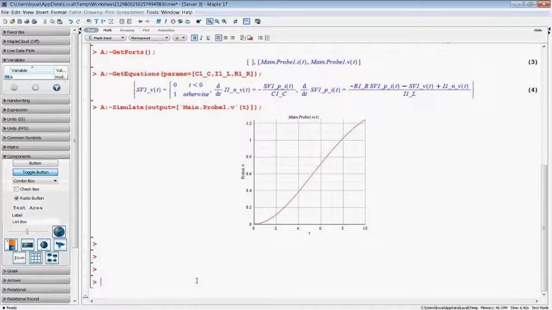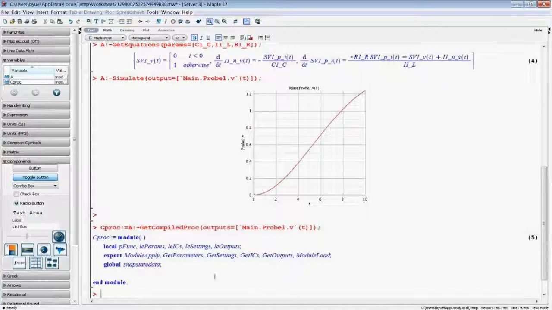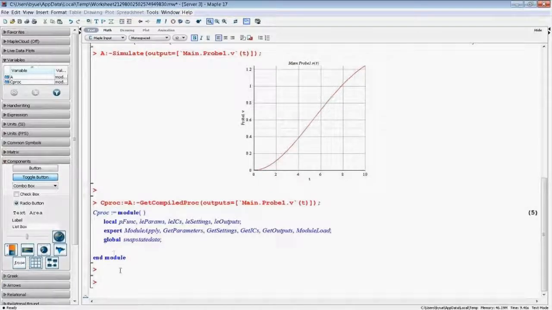So to do this, the command is get compiled proc. I'm going to save it as cproc. That's what I'm going to name it. So cproc equals a colon get compiled proc. Again, I'm going to specify what my output is. I'm going to use the same output, voltage. So you can see we've generated this cproc module.